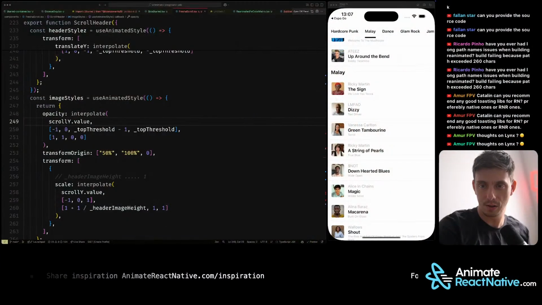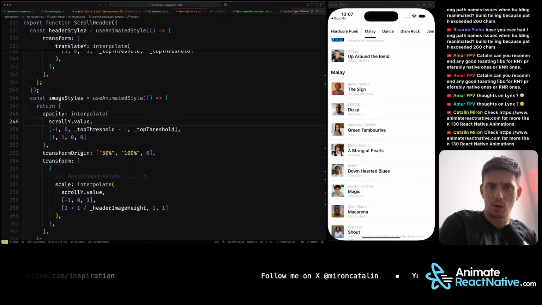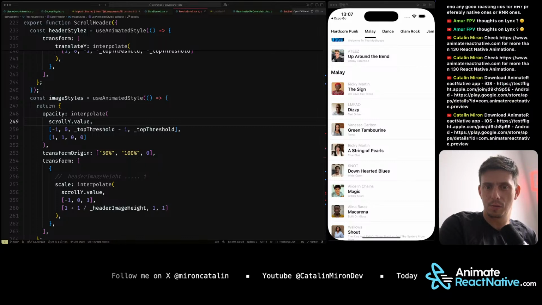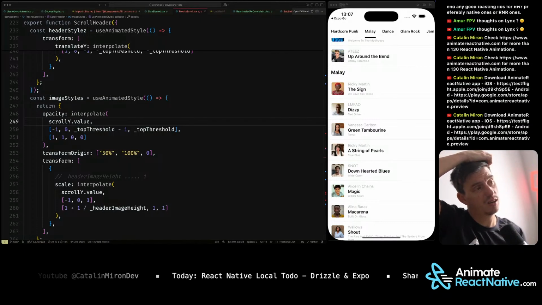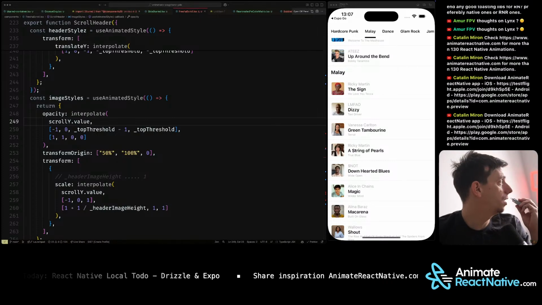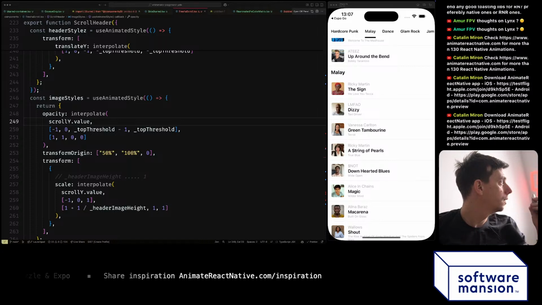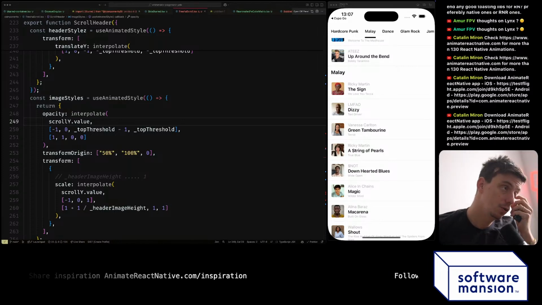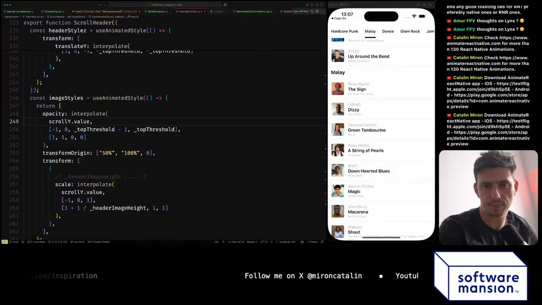Let me actually go again to the coding. Have you ever had long path name issues when building Reanimated? Build failing because path exceeded 260 characters. Not really, to be fair with you. I'm not sure. No. You refer to when you pass the animated props, right?